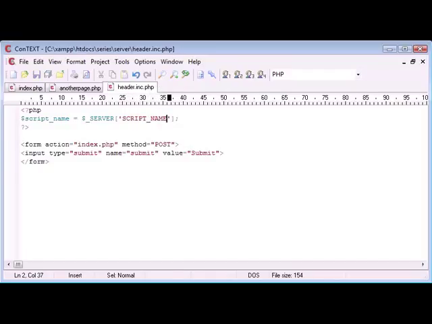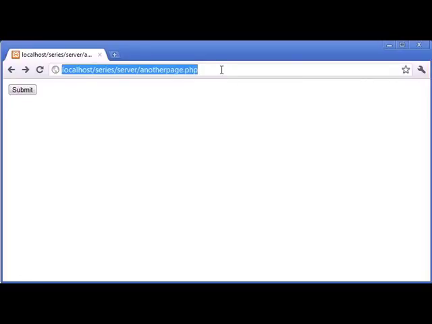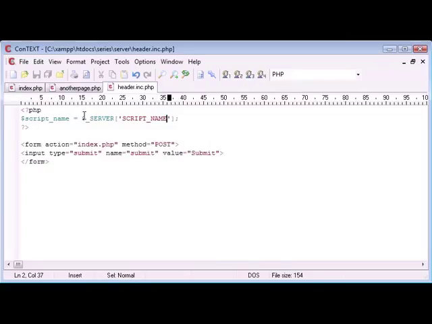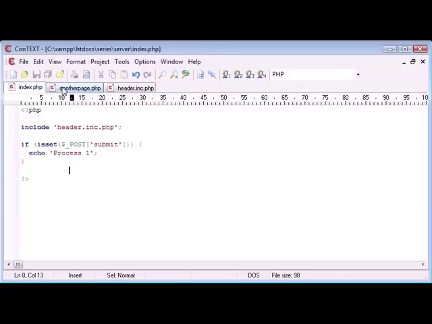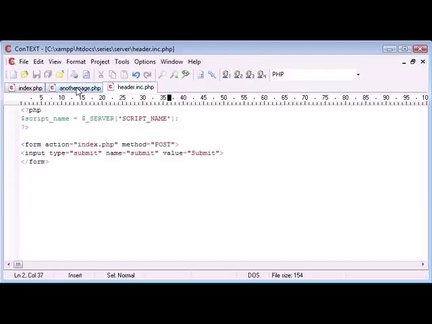Now what's happened here is we've created something that's going to be dynamically updated depending on what page they're on. So this header include is included on index and another page, but when we're on index, this will be different, and when we're on another page, this will be different again. So let's change this action here and update it dynamically. So we can set PHP tags to put this in here, and we can just echo out script name.